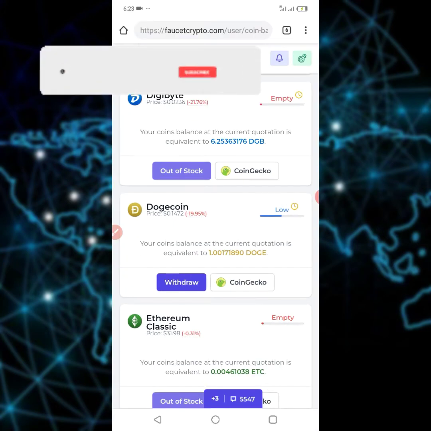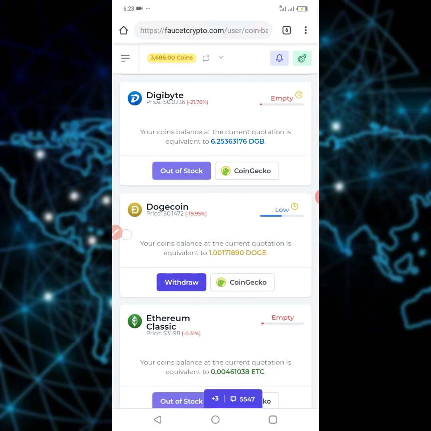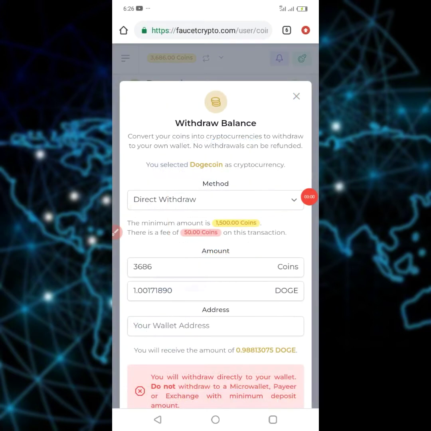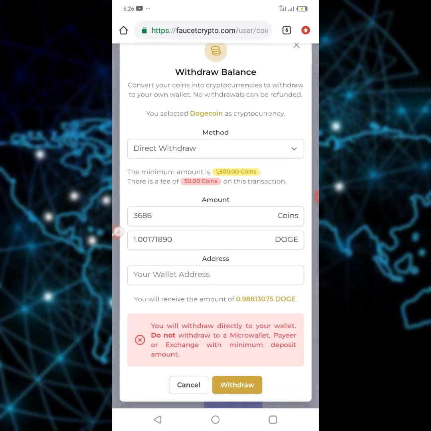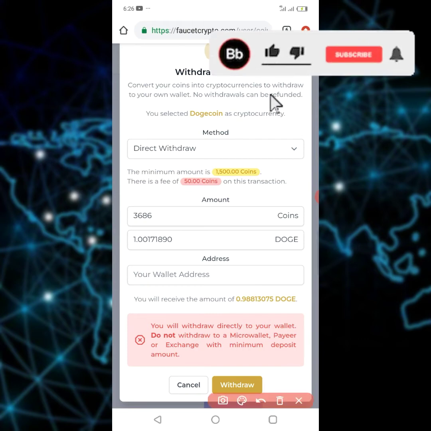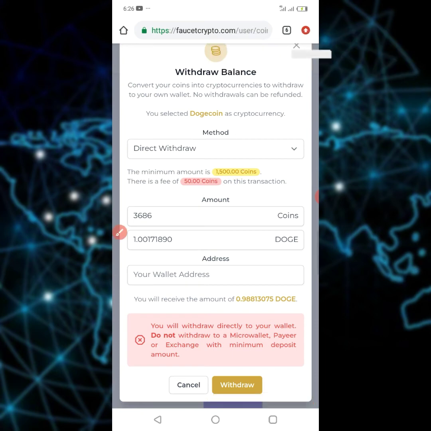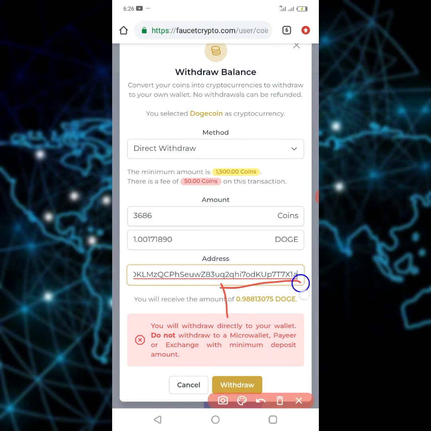I'm back to the site now, and I'll click on this one that says withdraw. After clicking on withdraw, it's going to be a direct withdraw, and the minimum amount of coin you can withdraw from Dogecoin is about 1,500 pieces of coins. I'm going to paste my wallet address right in this section that says your wallet address. Then I'm going to get about 0.988 pieces of Dogecoin because of the service charge.